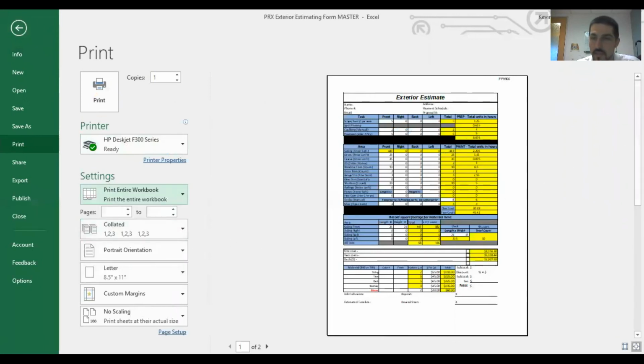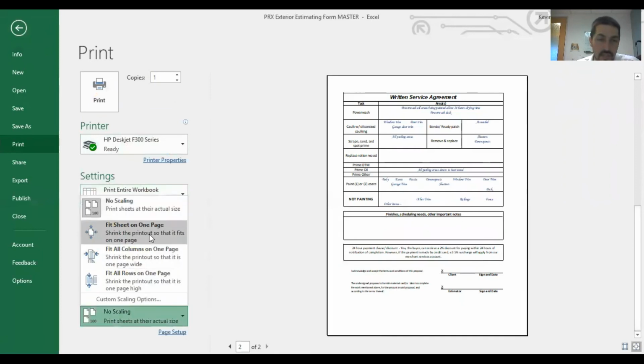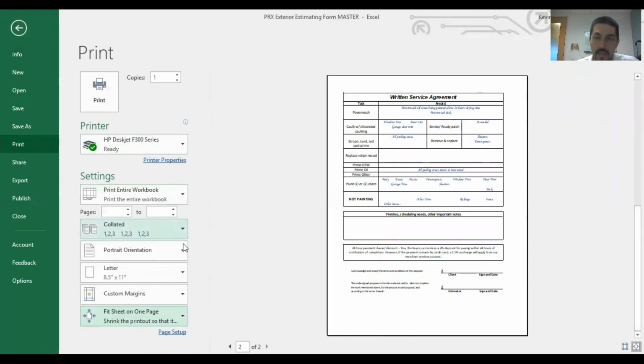So first page looks like it's fitting good. And second page looks like it's fitting perfect also. A few things that you might have to change, if it's not fitting well for you guys, you might have to go to Scaling, this option here, and just fit sheet to 1 page and click that. And then it will adjust anything that you need to adjust to actually be able to print these out nice for the customer.